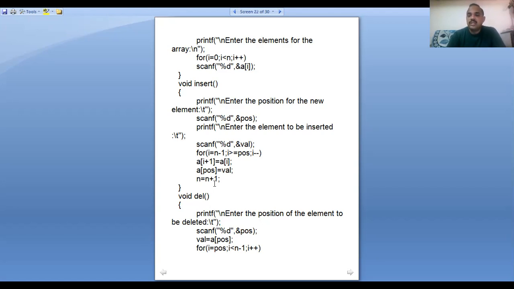Now I want to insert an element into the array. So we increase the size of the array. That's why n equals n plus 1. Clear? Where the n value equals 6.